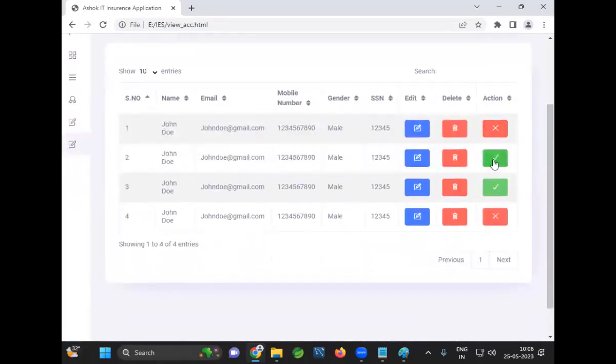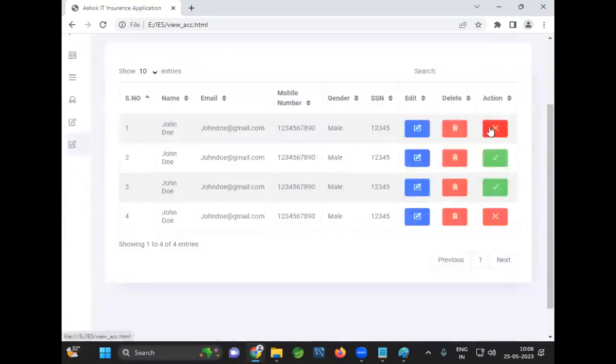This action button is used to activate and deactivate the account. Suppose some case worker is on leave. That case worker's account I want to deactivate, which means he should not be able to access. So when I click on this button, that account will be deactivated. Once the account is deactivated, it should display a button to activate.